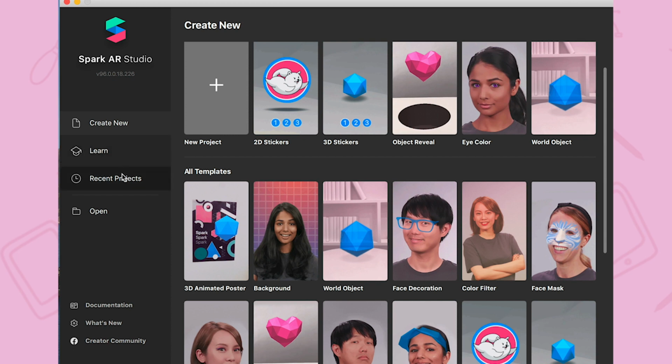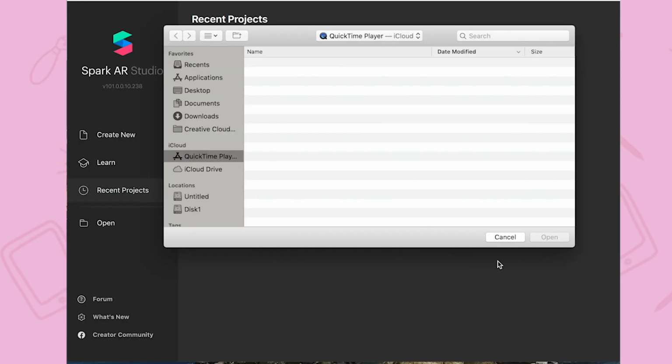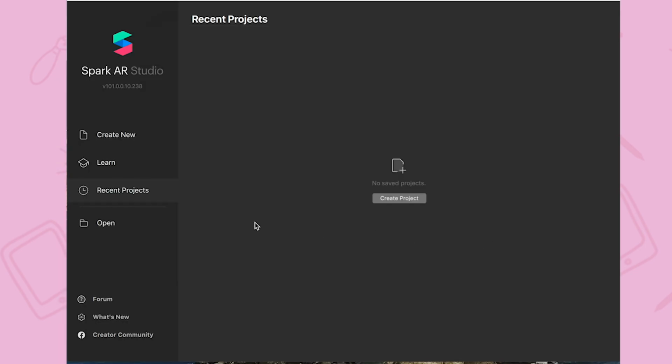Here's the Spark AR Studio open. We have a bunch of presets, a learn part where you can learn a couple of things to create your own stuff, and we have a lot of preset filters that you can modify yourself. Perfect.